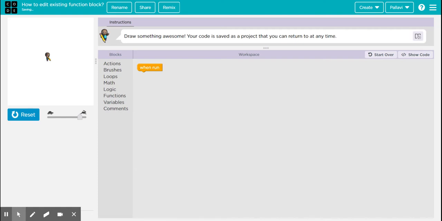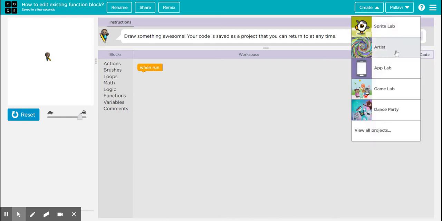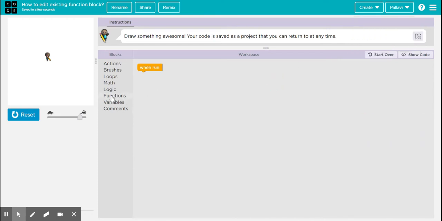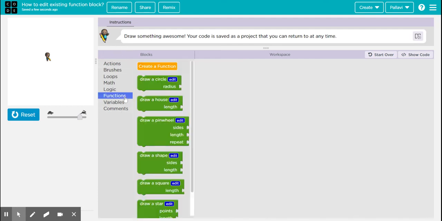So for that, you go to code.org website, log into your account and click on create. You will see artist lab over there. So you click on artist and get inside the artist lab. Then you will find functions menu listed in this toolbox and click on functions. You will find a variety of function blocks that are already existing in the artist lab.